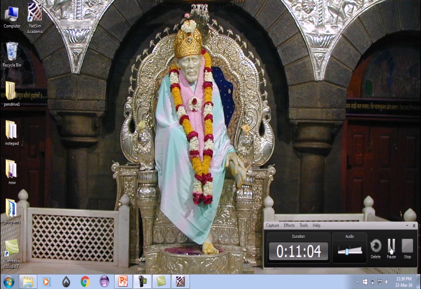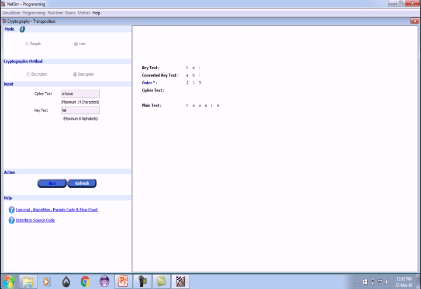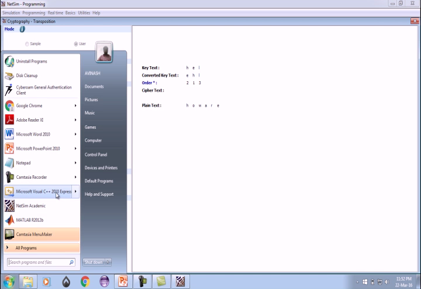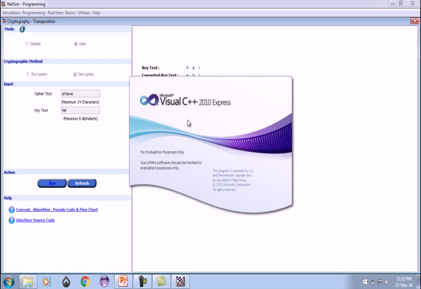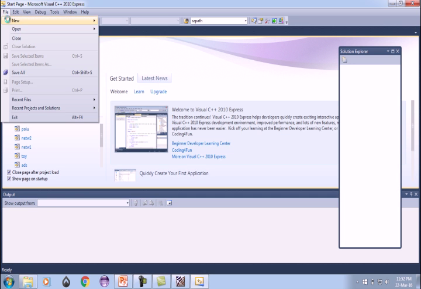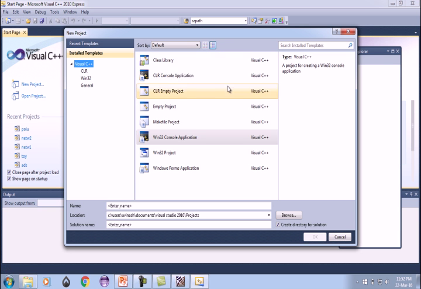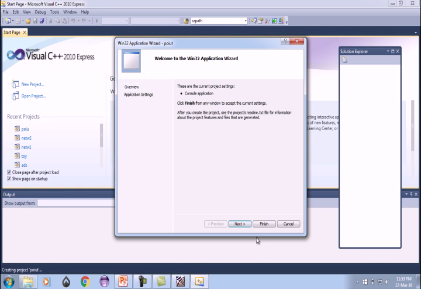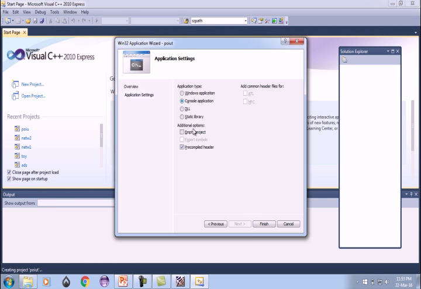I would also like to mention the generation of the exe file. We can get this from Visual Studio Express. File, new project. We need to put a new name for it. Next. It's an empty project, so we create it.